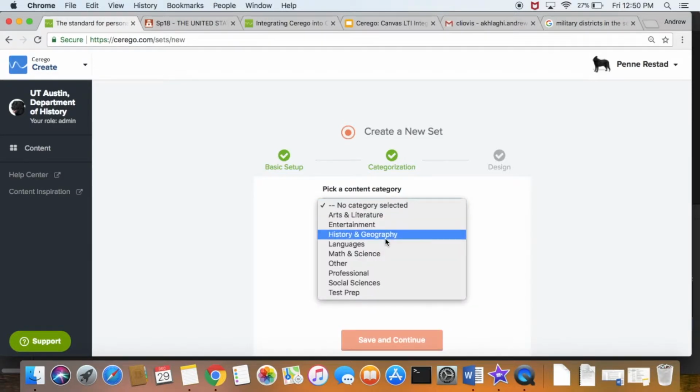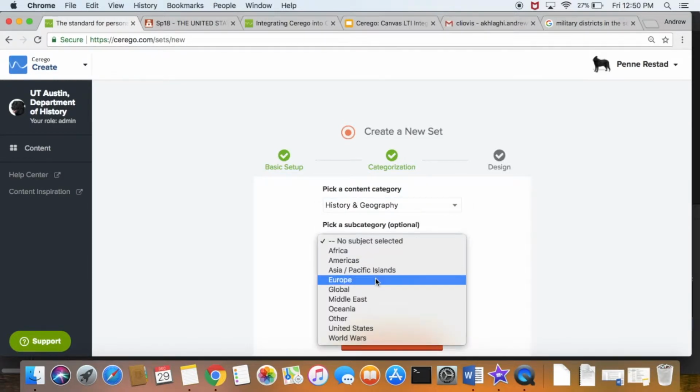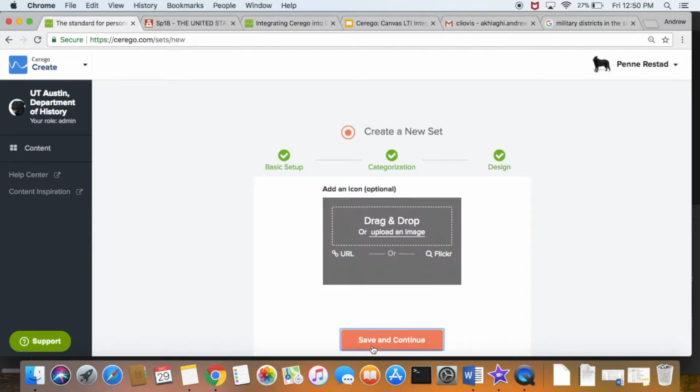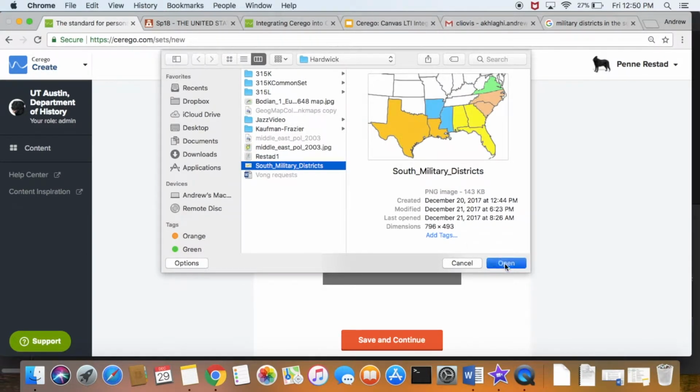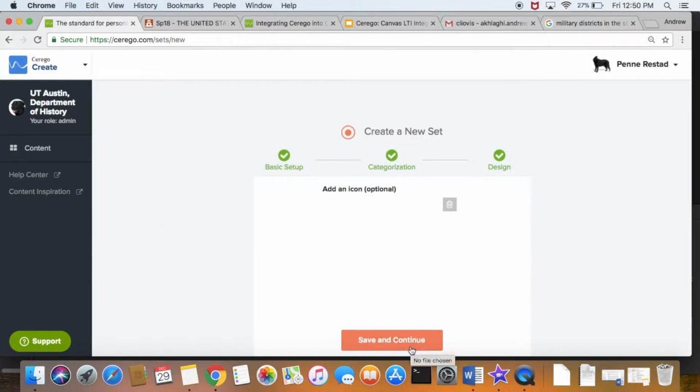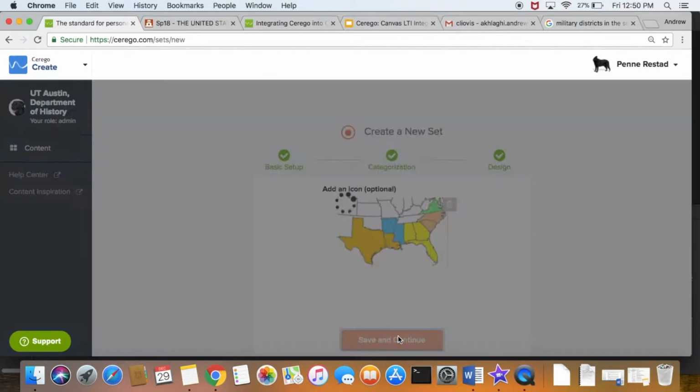And then the next thing you're going to do is click History and Geography to make sure that you get the right template for a map quiz. You can include the region if you want. And then this image here is going to be the icon that shows up on their dashboard. For the sake of simplicity, I'm just using the map that we're going to use for the quiz both times. So you've added that.